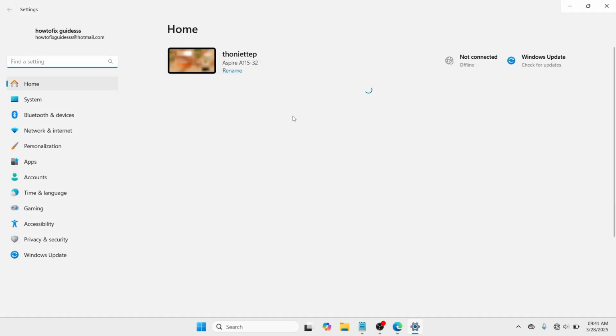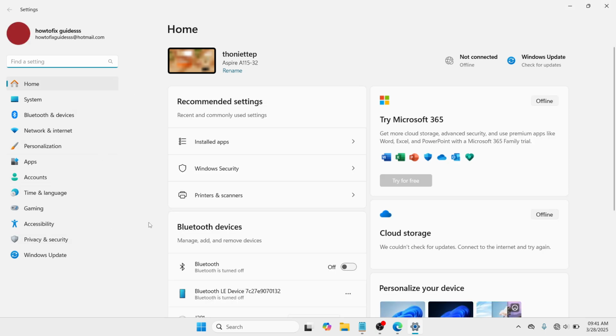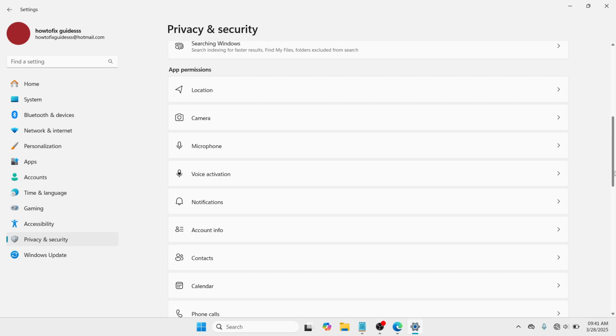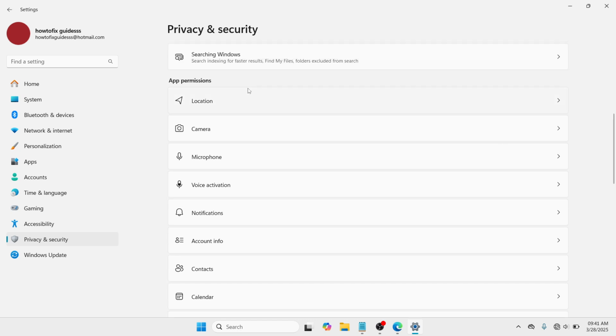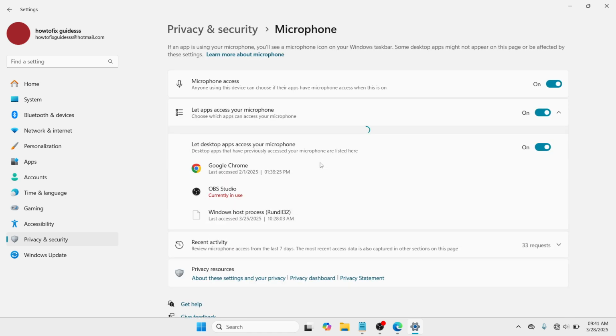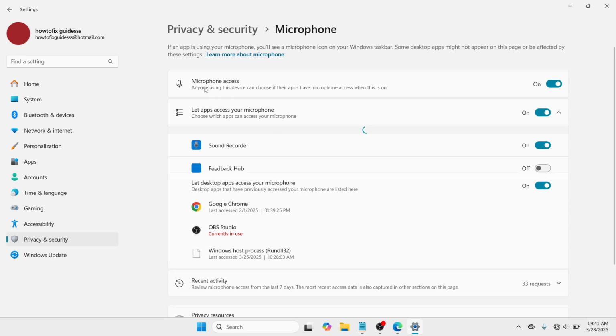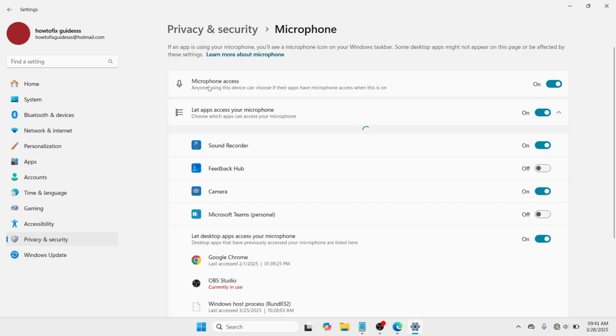Okay, so once you are here at the settings, proceed directly to the left side of it. You can see a list of the options where here you need to go with privacy and security. And under the privacy and security tab, you need to scroll down and look for app permissions, where here you need to proceed at the third rank, which, you can see there, is microphone. Tap on it.